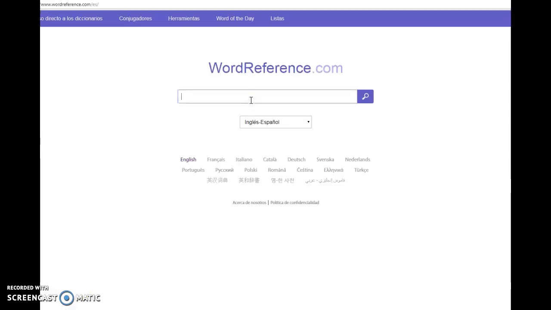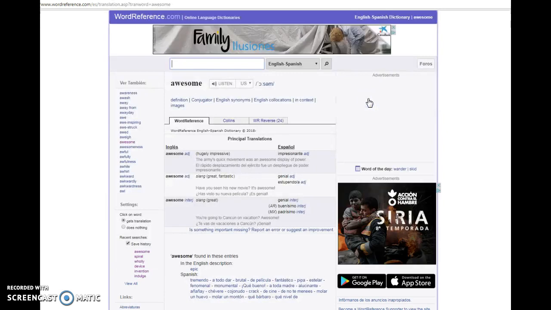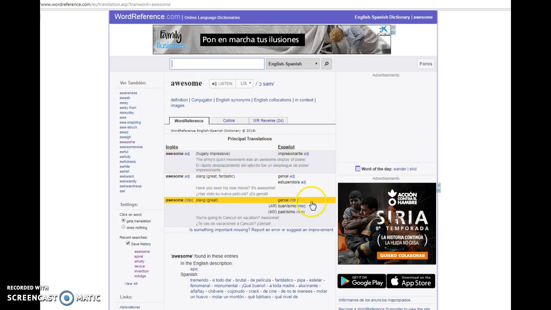Right? Now, let's do what the previous text said. Let's go to Word Reference. We need to type a word whose meaning we don't know, so type a word. Click the magnifying glass, and as you can see, the translation and meanings will appear. Click the sound icon, listen to hear its pronunciation.